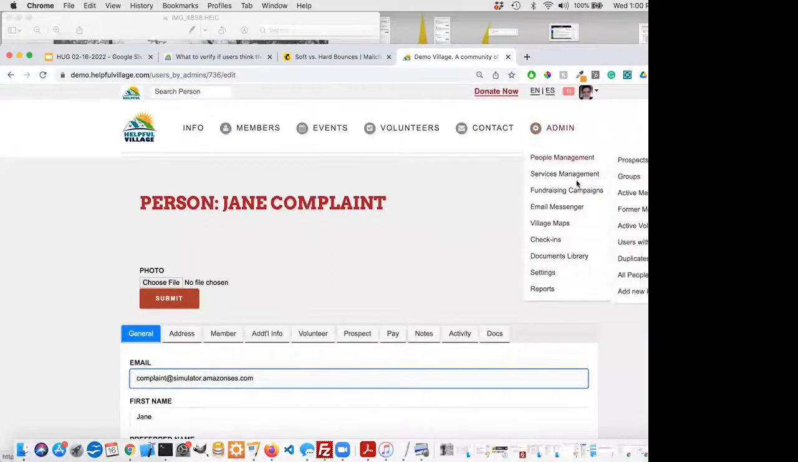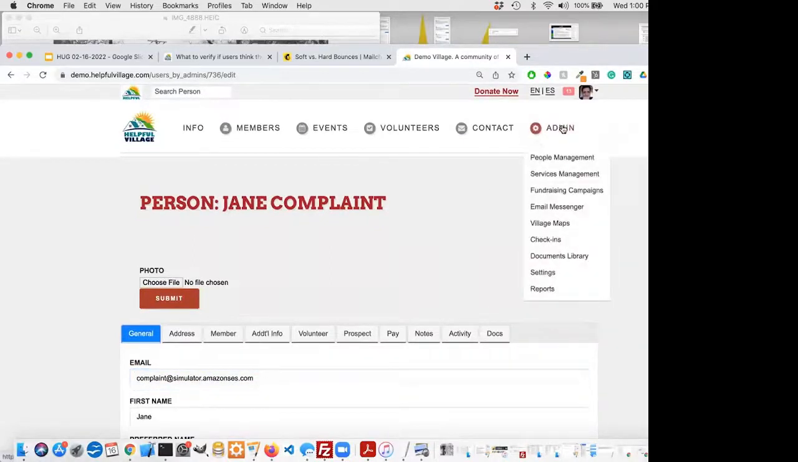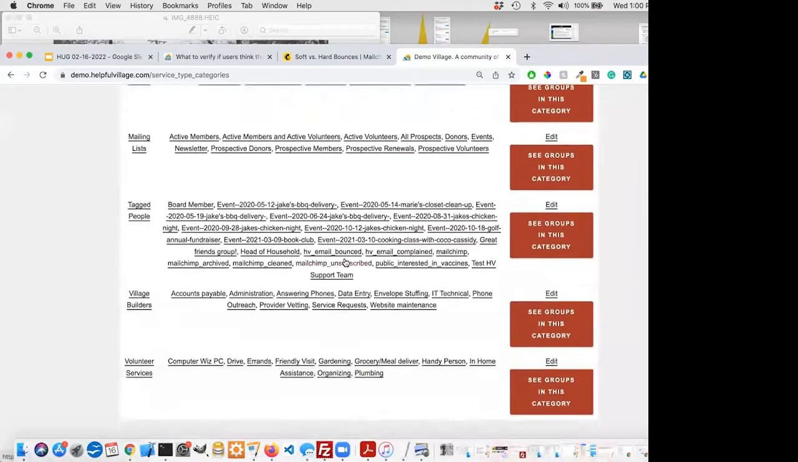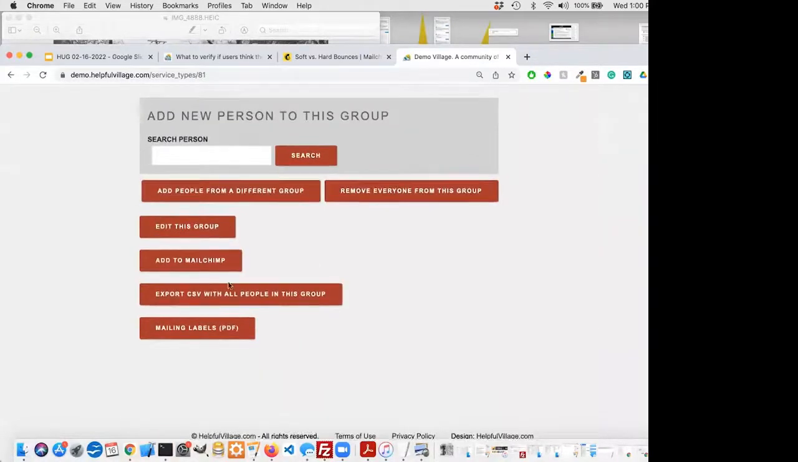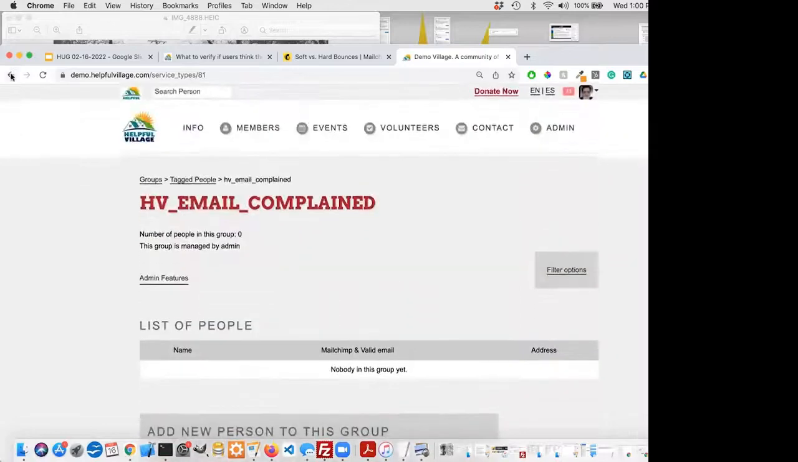Admin, people management. And it's the end of the hour. I need to go very soon. So groups. There we go. And then here we have this HB email complaint. I think this list is going to be empty now, but anyways. And then here you can do export CSV. CSV stands for comma separated value, which is a spreadsheet file that contains all the people that are in this group. So for any of your groups, you can always print the people.